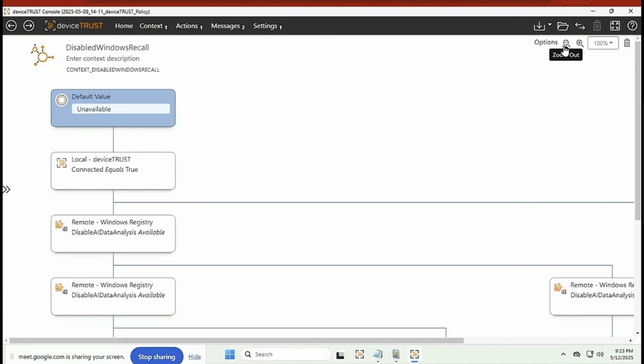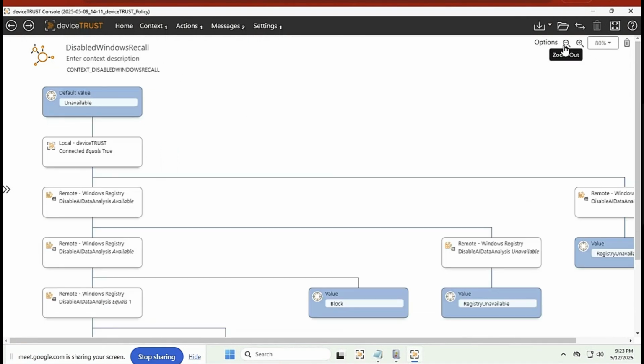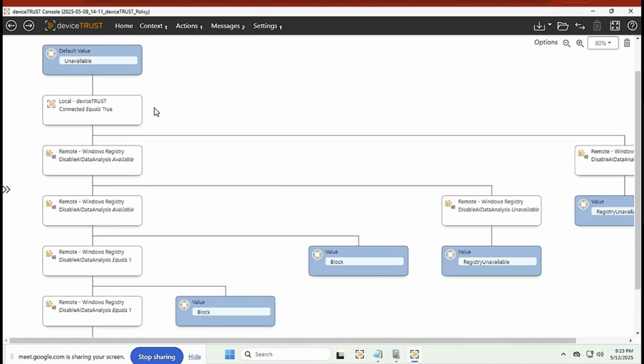Looking at this context for this specific flow, the way DeviceTRUST is going to work is it'll start with the default value of unavailable, and it'll work from top down and to the right. It always will start with a connection from the client extensions that are installed on your endpoint to the agent that's installed on the workload or the VDA. Once that connection is established, it'll move down to the next tile, part of its flow.